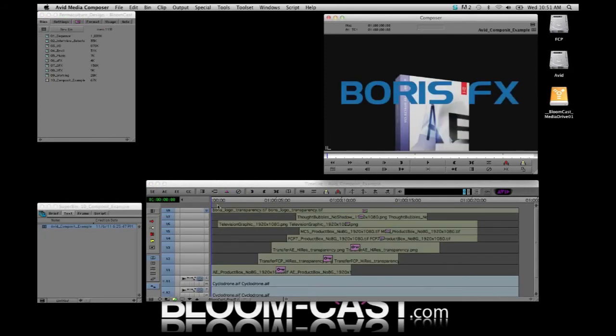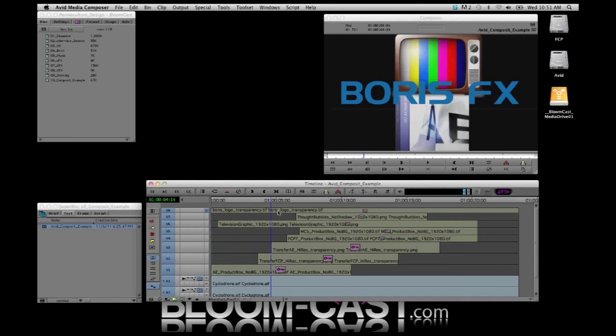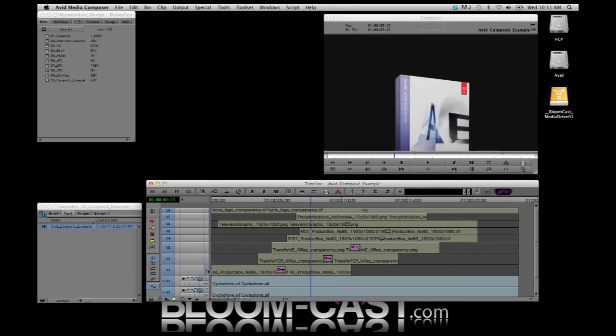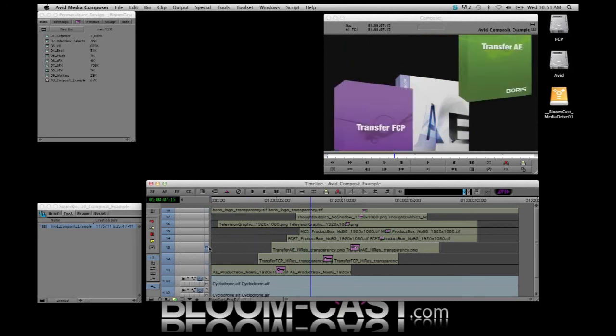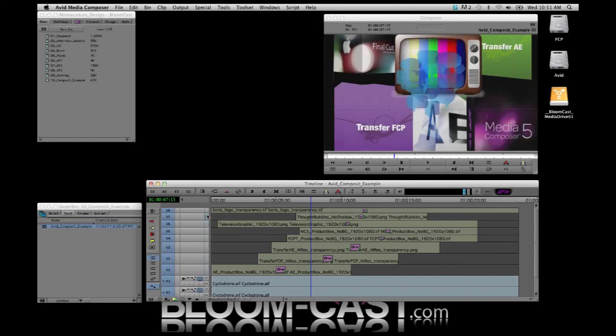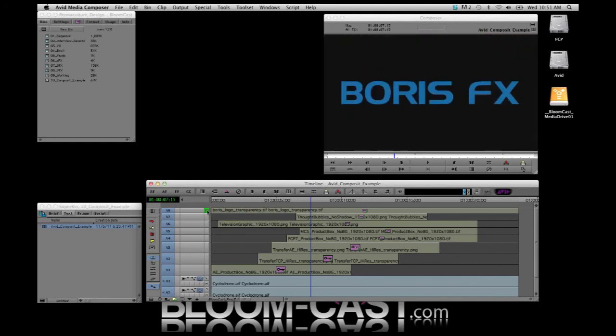In this case, what I've got is a whole range of different graphic items that I've brought in. I've got an After Effects product box there. I've got Transfer FCP, I've got Transfer AE, Final Cut Studio, Media Composer 5. I've got my television graphic there. I've got this thought bubble graphic. And then on top of all of that, I've got the Boris Effects logo as well.